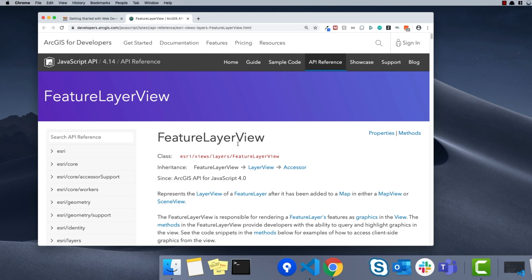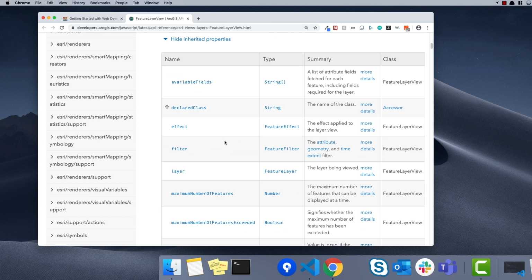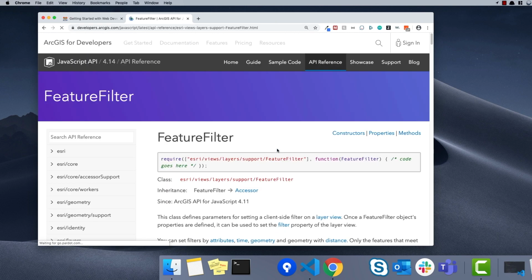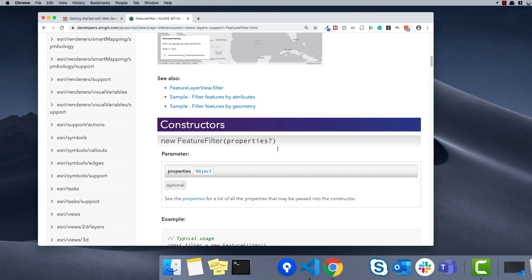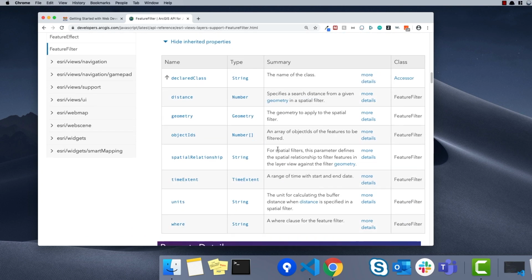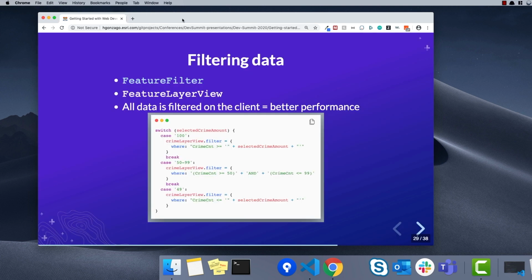So if we just take a really quick look at the feature layer view, you get that off of the feature layer. And you'll notice here we have this filter property off of that, which takes in this feature filter. And within the feature filter, we have a few different properties as well that we can set. Remember I mentioned before, you can work with geometry or time extent, or even just a simple where statement if you're doing attributes, which we are in our particular example.